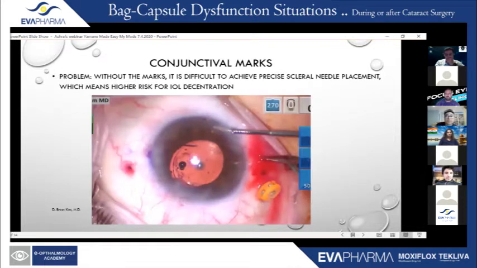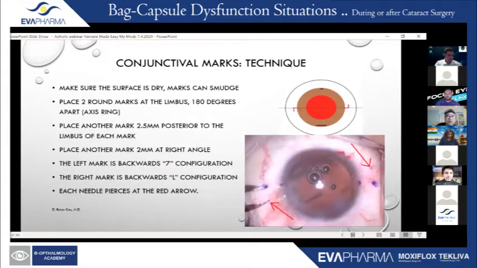And so the problem with no conjunctival marks is that it's difficult to achieve precise scleral needle placement. So you can have a higher risk for IOL decentration, as you see here. And so the way to get around that is to make the marks, but you have to make sure that the surface is dry. Place 2 marks at the limbus 180 degrees apart, just like with the glued IOL technique. Marking is so important so that you have good centration.